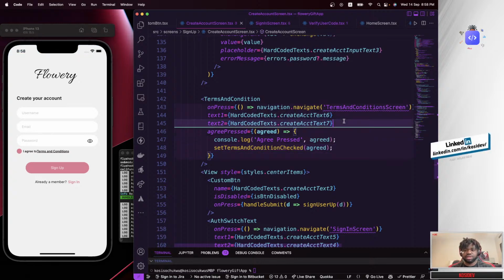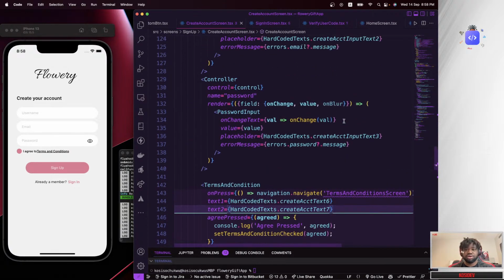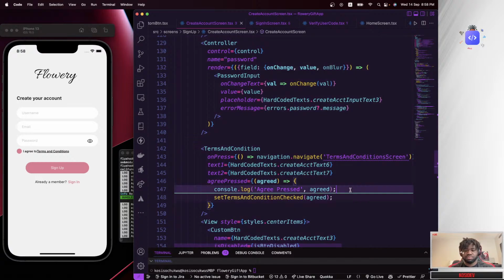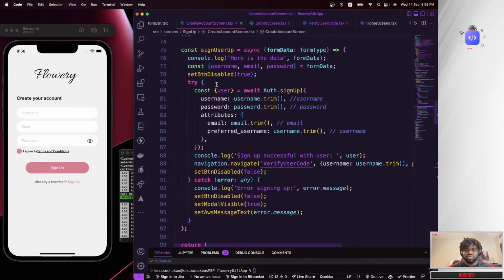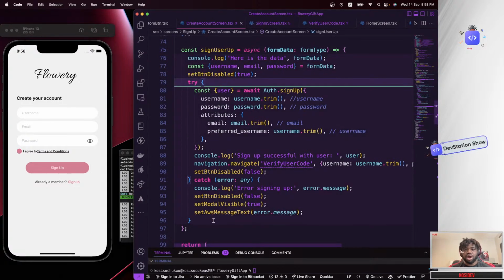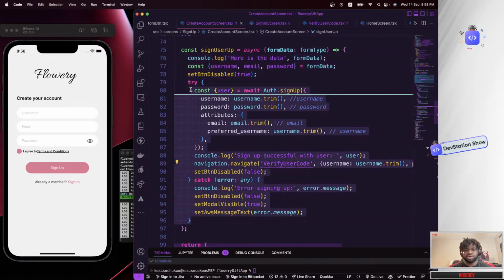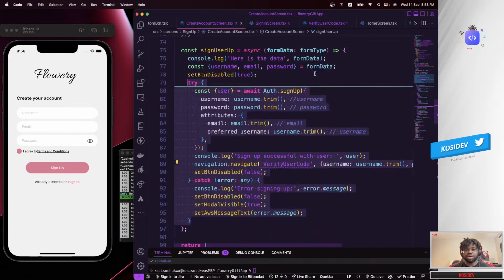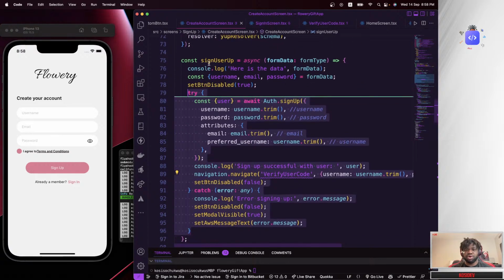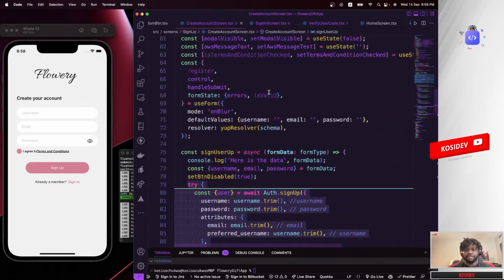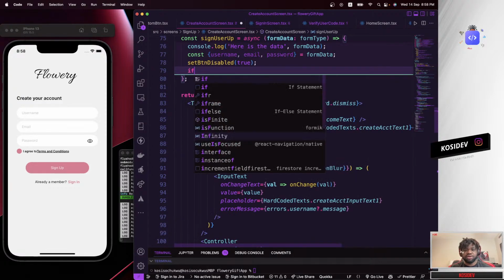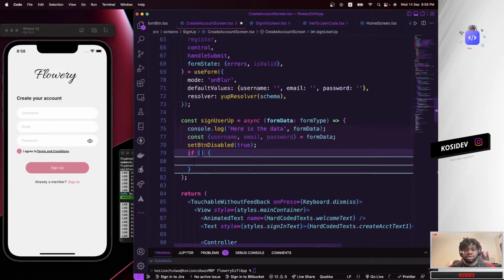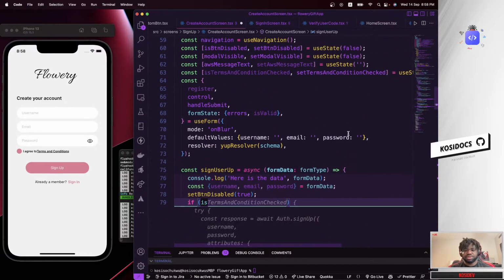In this case, I think that should be it. Let's see if there's something else we're missing. Okay, yeah. So the next thing is just to work on this right here. So I want to be able to call this function if terms and condition is agreed on, else we won't be able to call sign user up. Because we need the user to agree to our terms and conditions before they can use our app. So I can say if is terms and conditions checked.